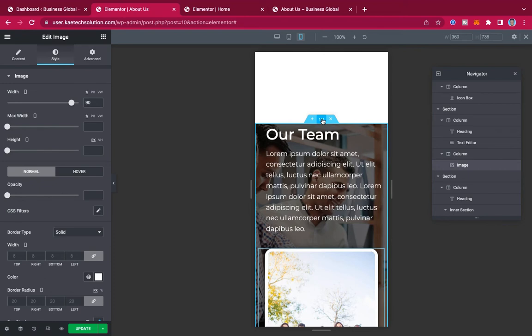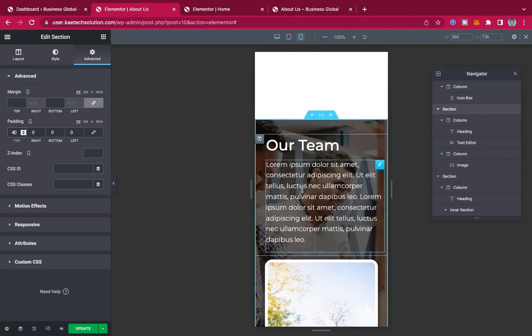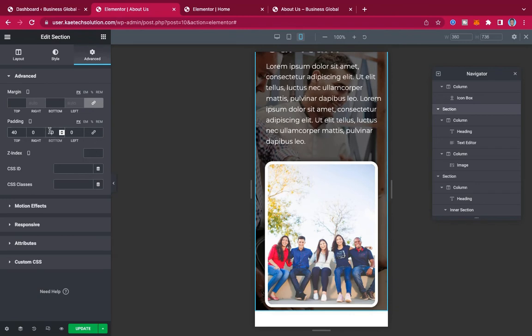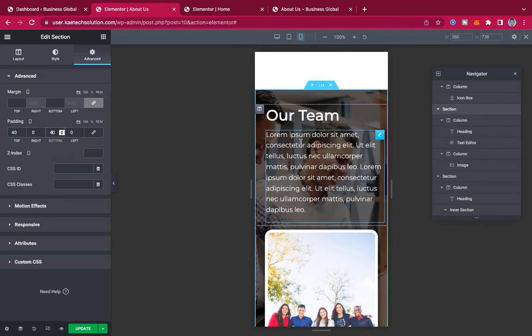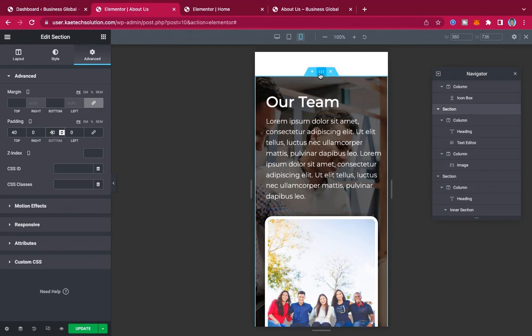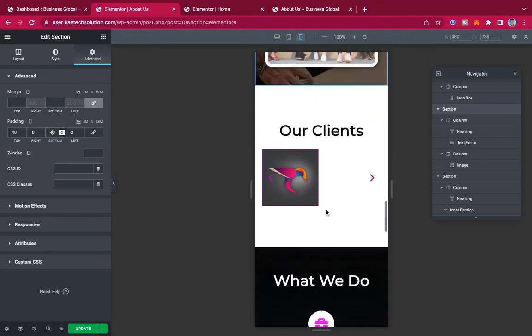And then go over here, and then you can increase the top padding, like let's say 40. And then the bottom padding also 40. Very good. So this is quite okay. Now if you like, you can even interchange it on the other side. You make this one come on top and then this one comes down. It depends on what you want. So this is how it looks like.